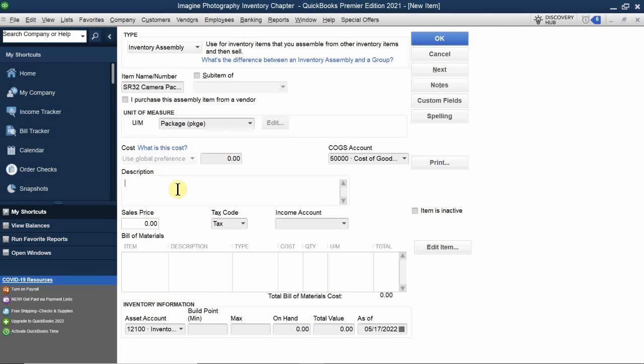But in this case, I'm going to leave it 0 because what if someone wants to make a custom camera with this SR camera package, right? So in this case, if you have a pinpoint exact amount of how much it's going to cost you, then you'll fill that in. Okay? My description is going to be SR32 camera package with 2 lens and 1 case. Okay? That is my recipe right here.